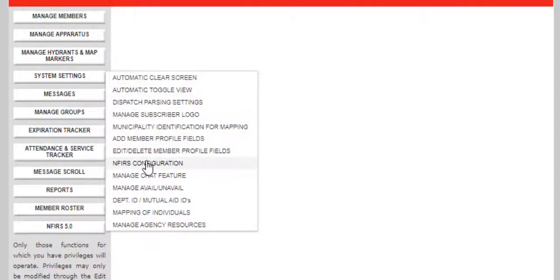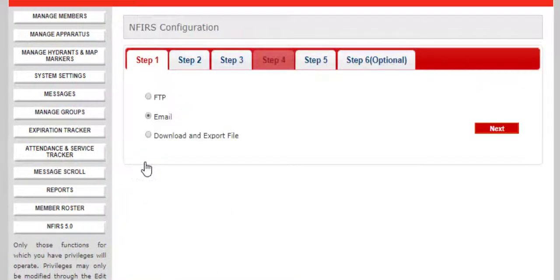NFIRS configuration. If your agency is in the United States and you're using the NFIRS Fire Reporting Program, you can come to the NFIRS configuration area to set up the different steps needed to export your NFIRS fire reports to the necessary authority. We do have a quick start guide that explains each of these steps, so I'm not going to go through them right now. They will be explained in the NFIRS training video.